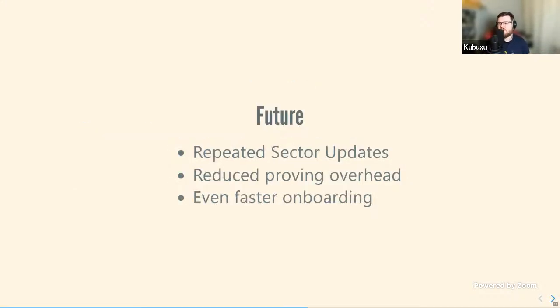Looking into the future, we are looking at providing ways for repeated sector updates. So currently, each CC sector will be eligible for upgrade only once, but there are clear pathways to enable that feature, the feature of doing it repeatedly.